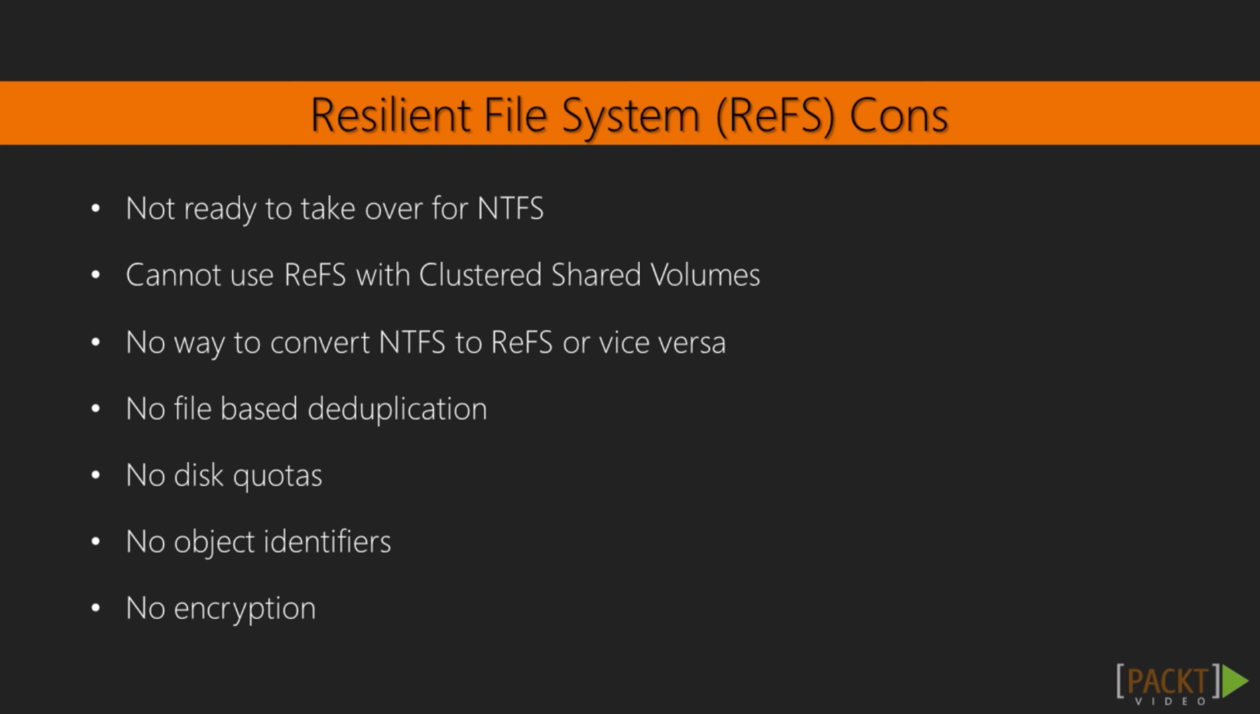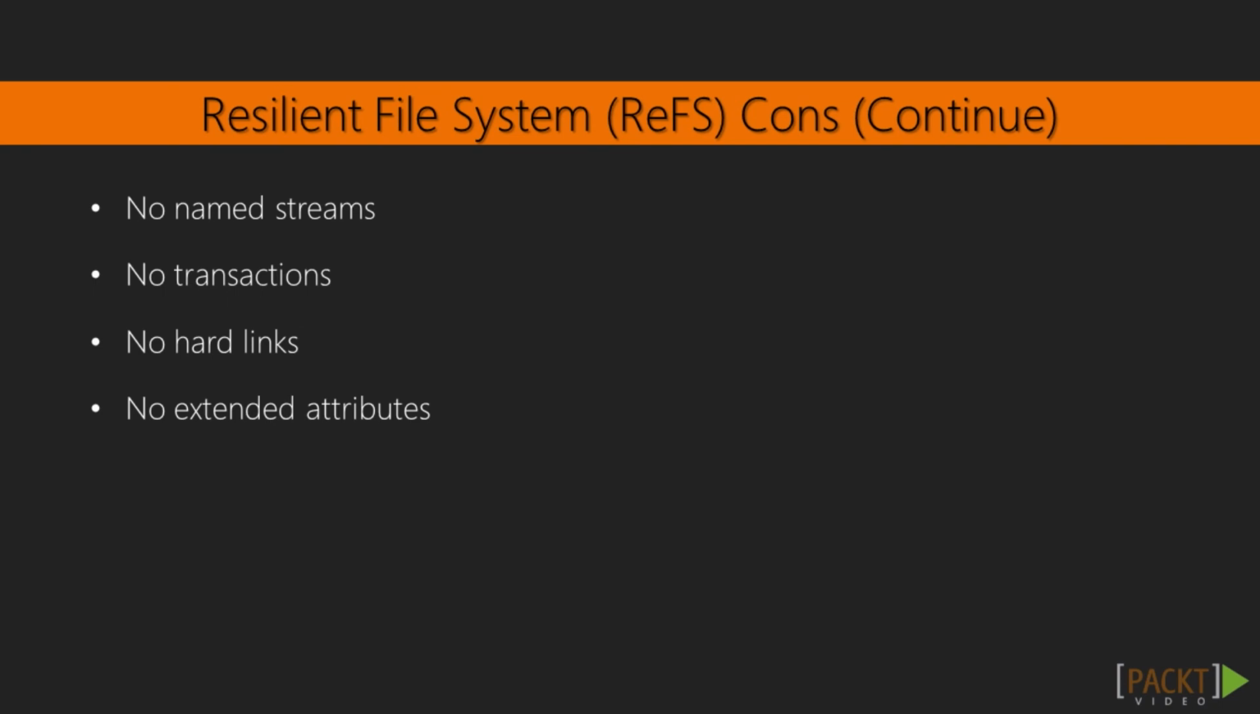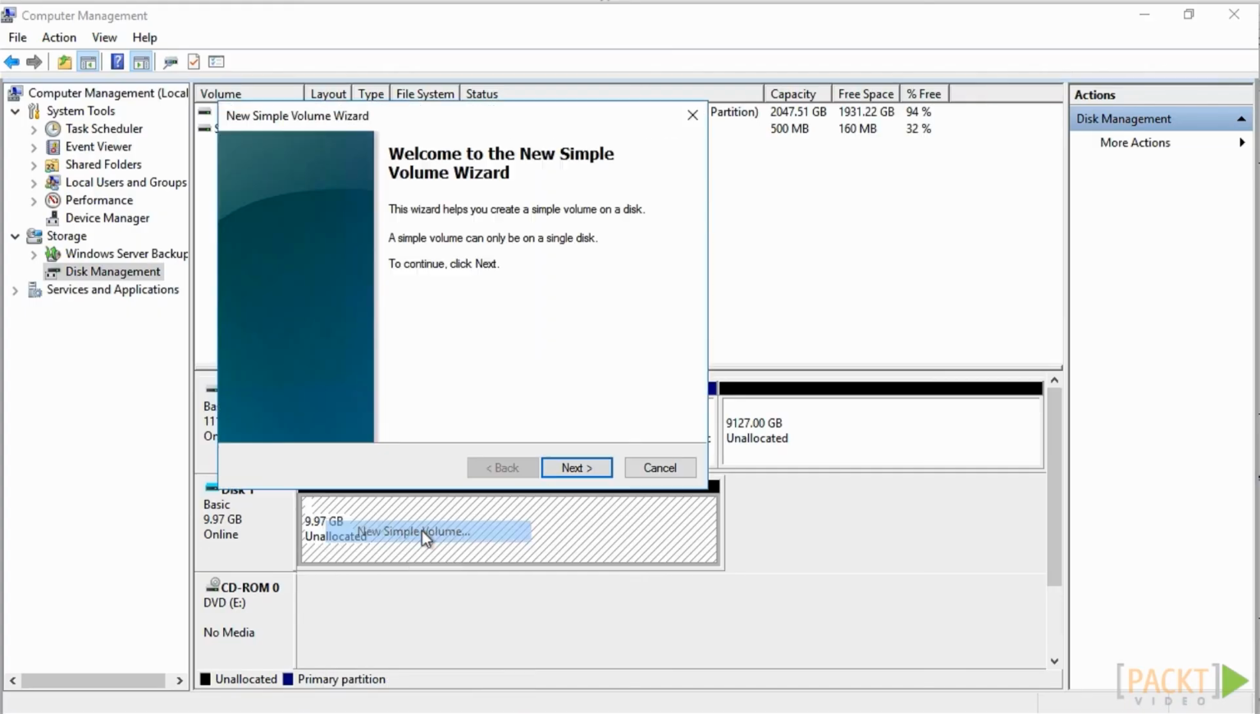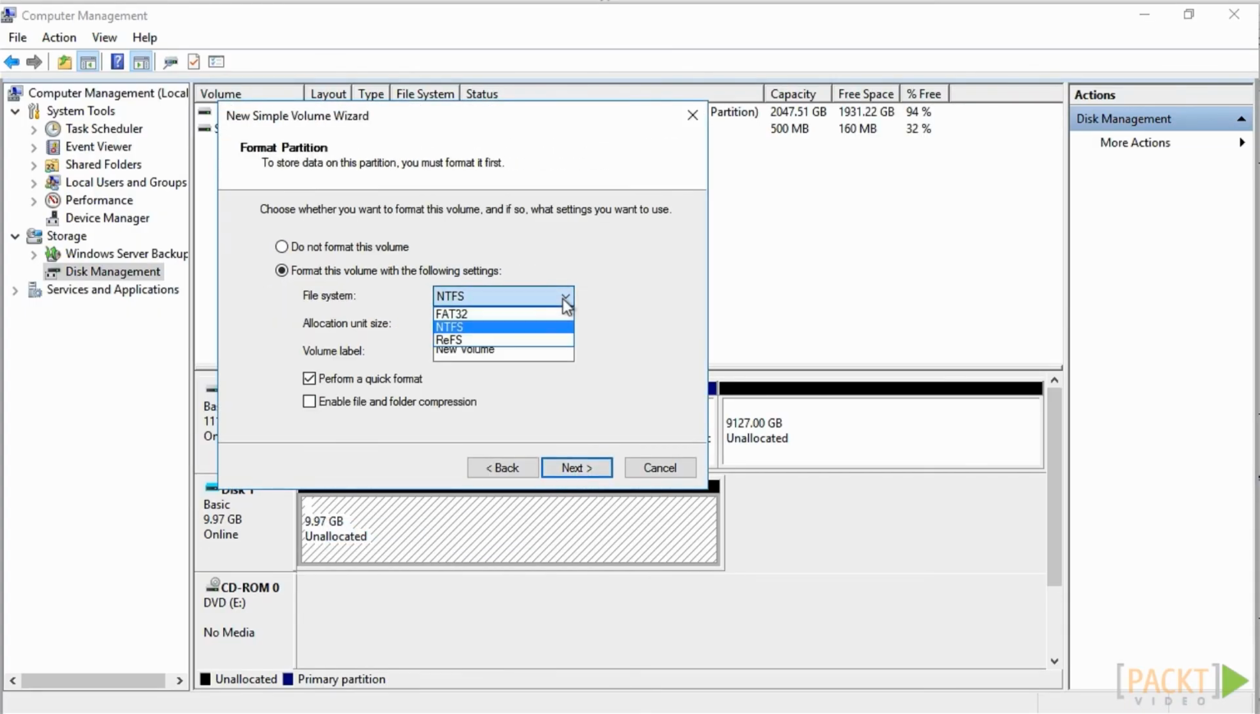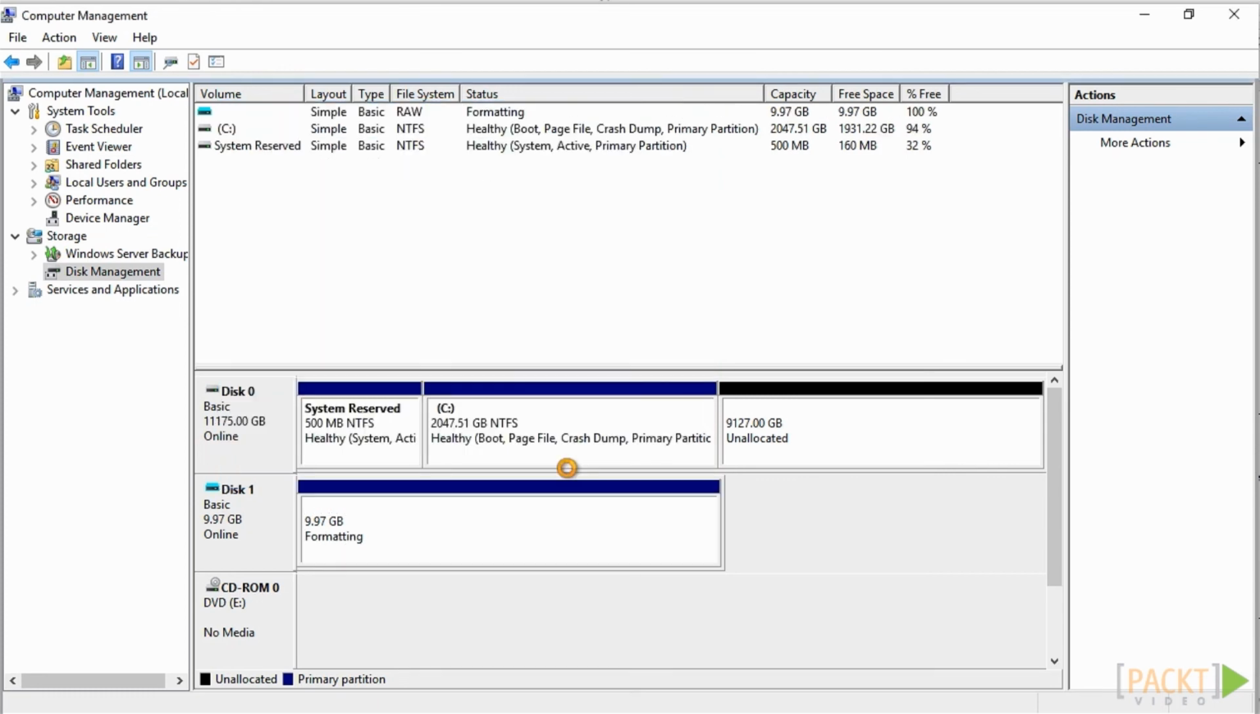There's no file-based deduplication, no disk quotas, no object identifiers, no encryption, no named streams, no transactions, no hard links, and no extended attributes. With that said, you'll probably come to the same conclusion I have, which is that ReFS will be really great once it's finished. The new Resilient File System appears in Disk Management when you go to format a volume.